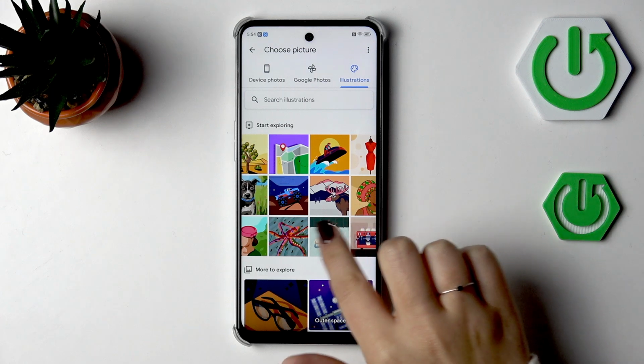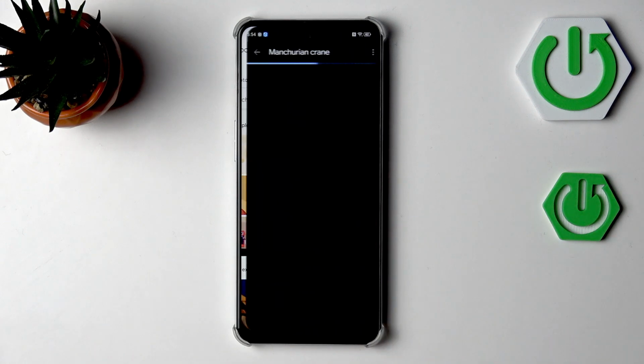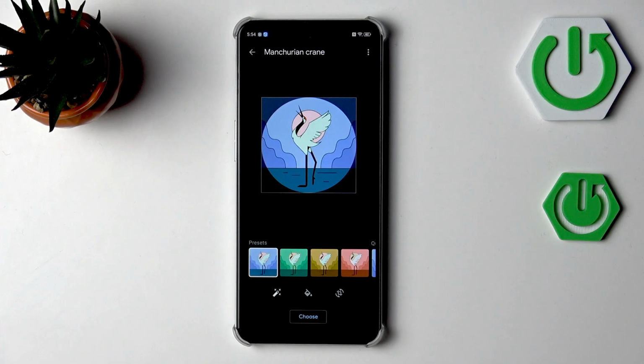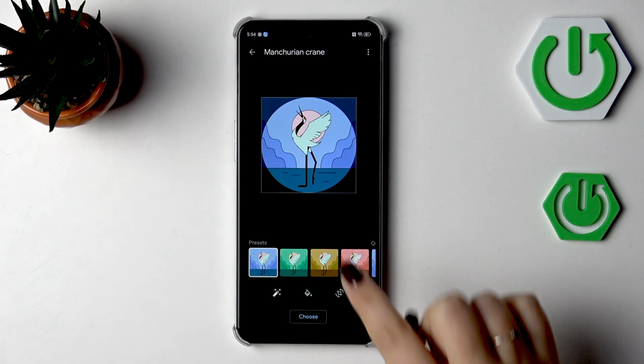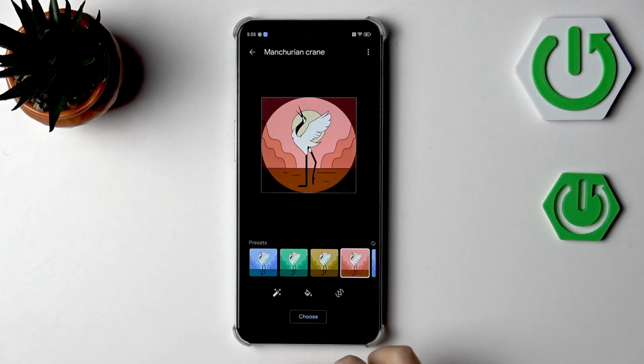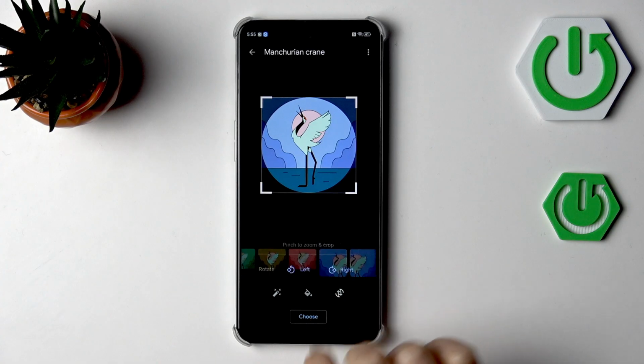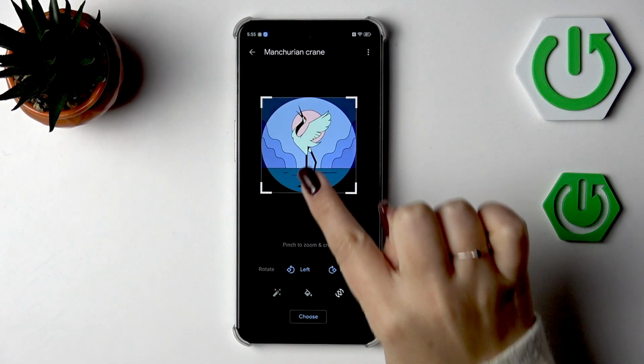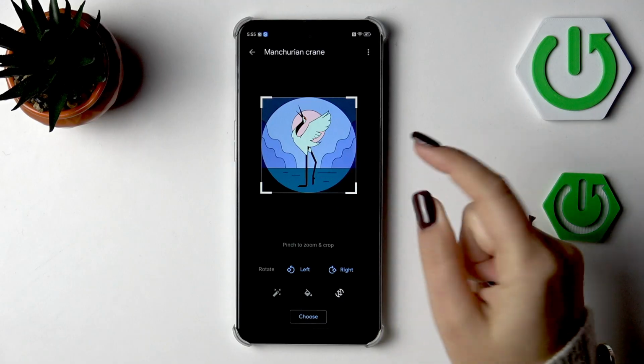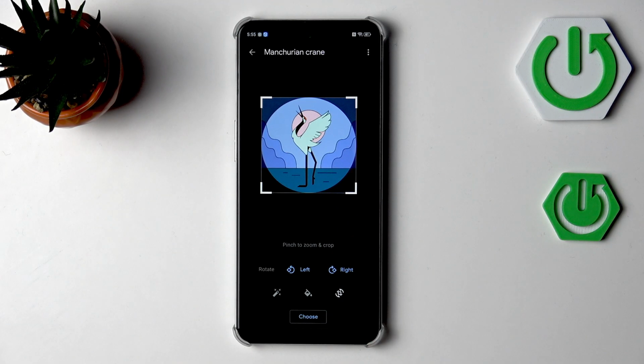All right, so let me pick maybe this one. Just tap on the specific photo. Here you've got presets, so as you can see you can also change the colors. Moreover, you can crop the photo, so not only this illustration, but also your own photo taken with the camera.